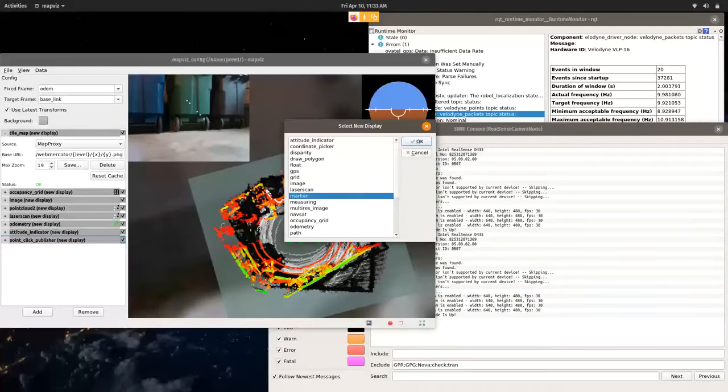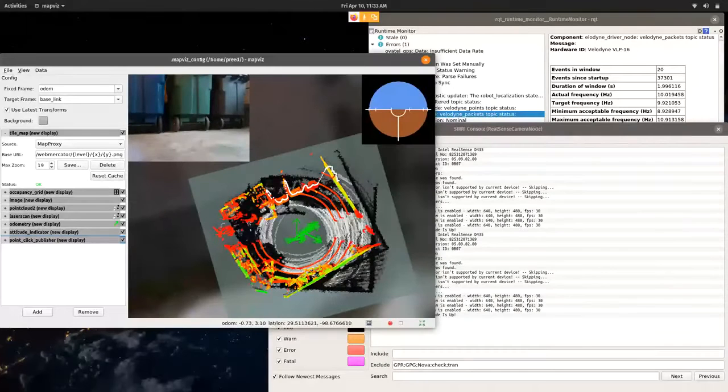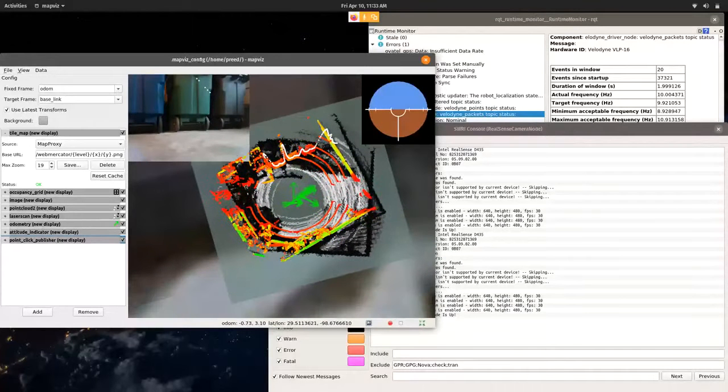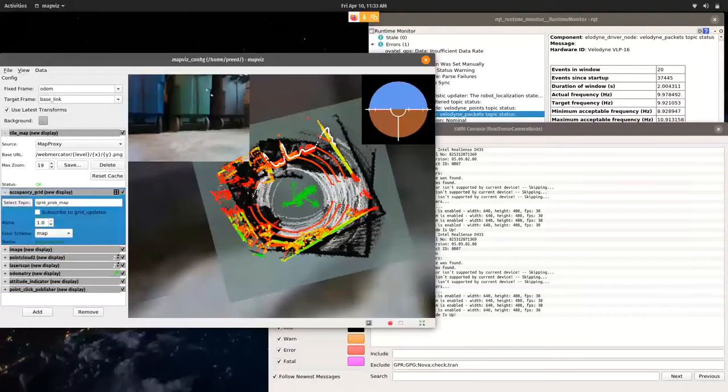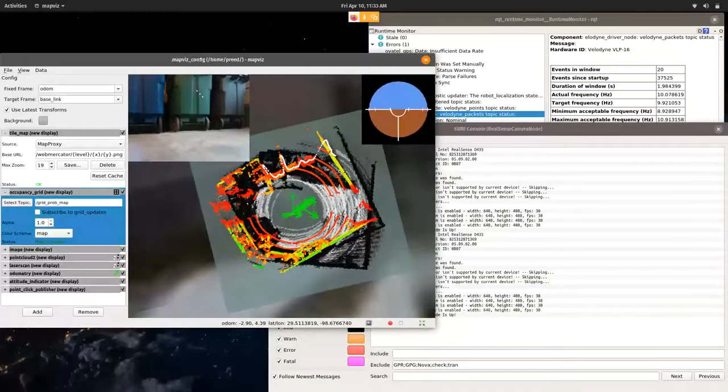One of the things we've also tried to do with MapViz is make writing plugins really simple. It's all C++ based, but there's a pretty simple plugin API, and all you really have to do is implement a Qt UI for your configuration pane, and then you get a QGL widget that you can draw on top of. And you can draw using either OpenGL commands or using a QPainter.